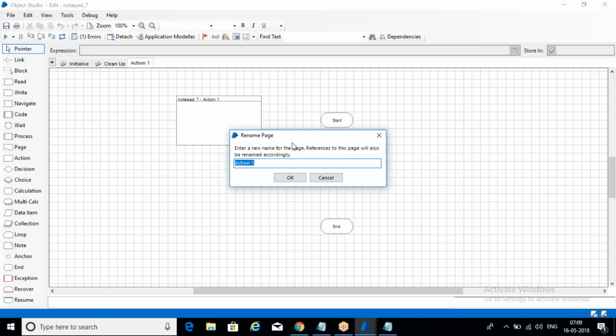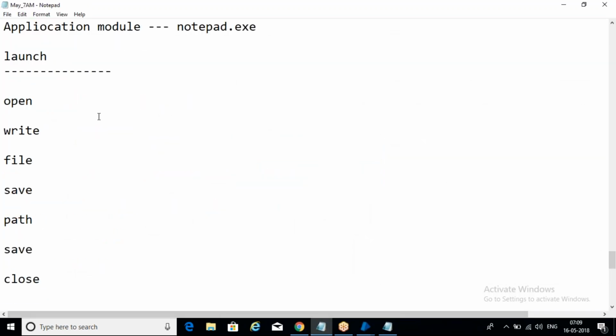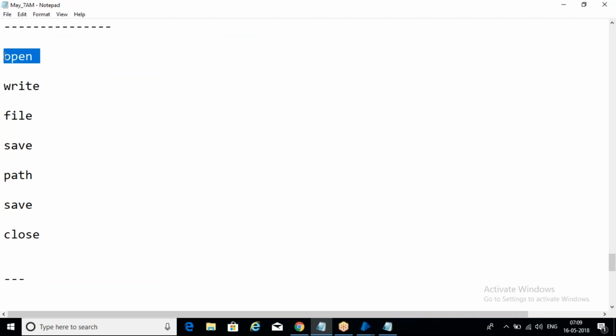Rename. What do we need to do? First we need to launch. How many actions do we need to perform here? First is open, which is nothing but launch. After that you need to write something. After that you need to click on File, Save, give the path, save, and then close. These are the actions we need to perform in a notepad.